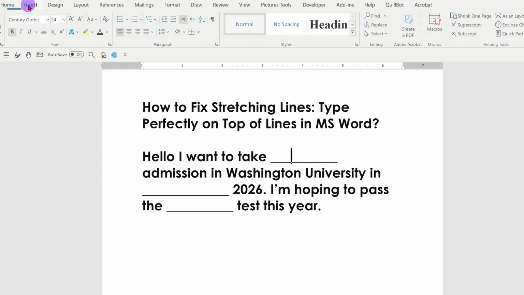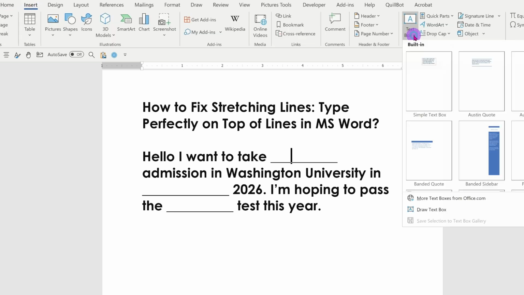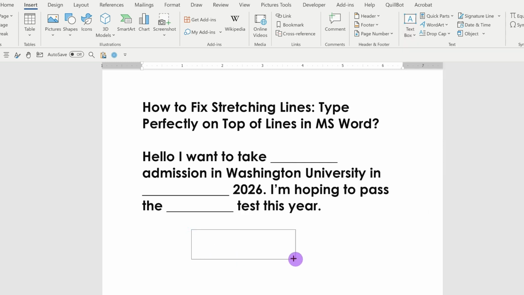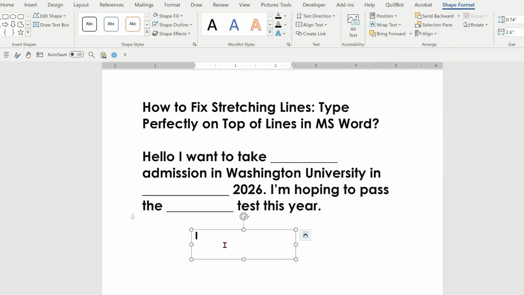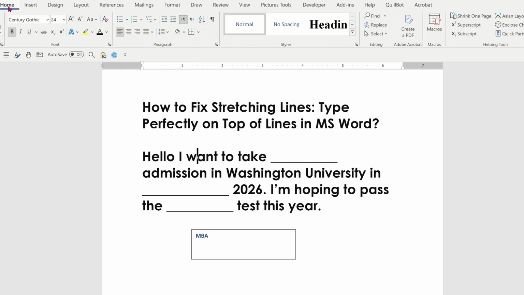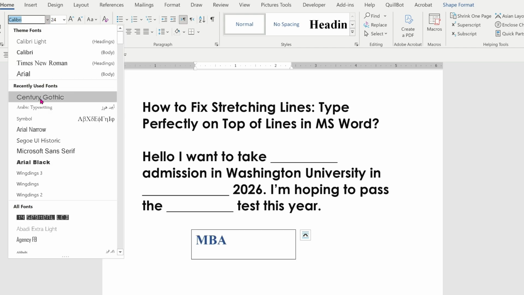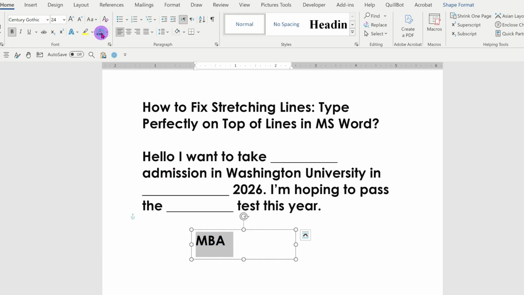For this you need to click on Insert, click on Text Box, and draw a text box. Now type the desired text, for example MBA, select it and make it bold. Now check the font and the size: this is the Century Gothic font and 24 size. So click inside the box, select it, make it 24, change the font to Century Gothic, and change the color to black.